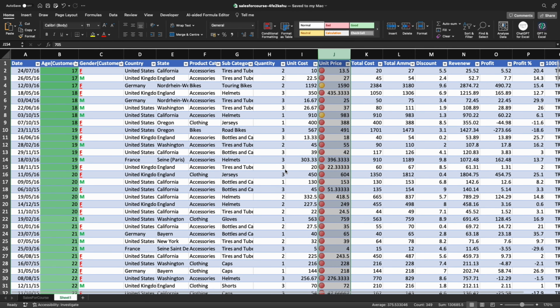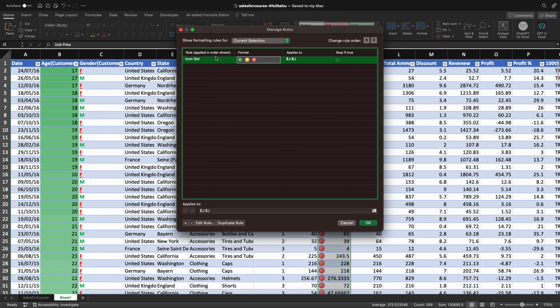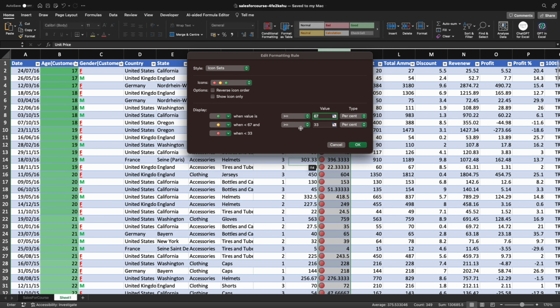We need to do something about it. Let me open the Manage Rules dialog under Conditional Formatting. Here we have the rule that we created with the Conditional Formatting icon set menu. We need to edit this rule. In the Rule Edit dialog, we can see the rule distributes the tree icons based on percentage of the linear distribution. We should use percentile to get a better distribution of the red, yellow, and green icons.